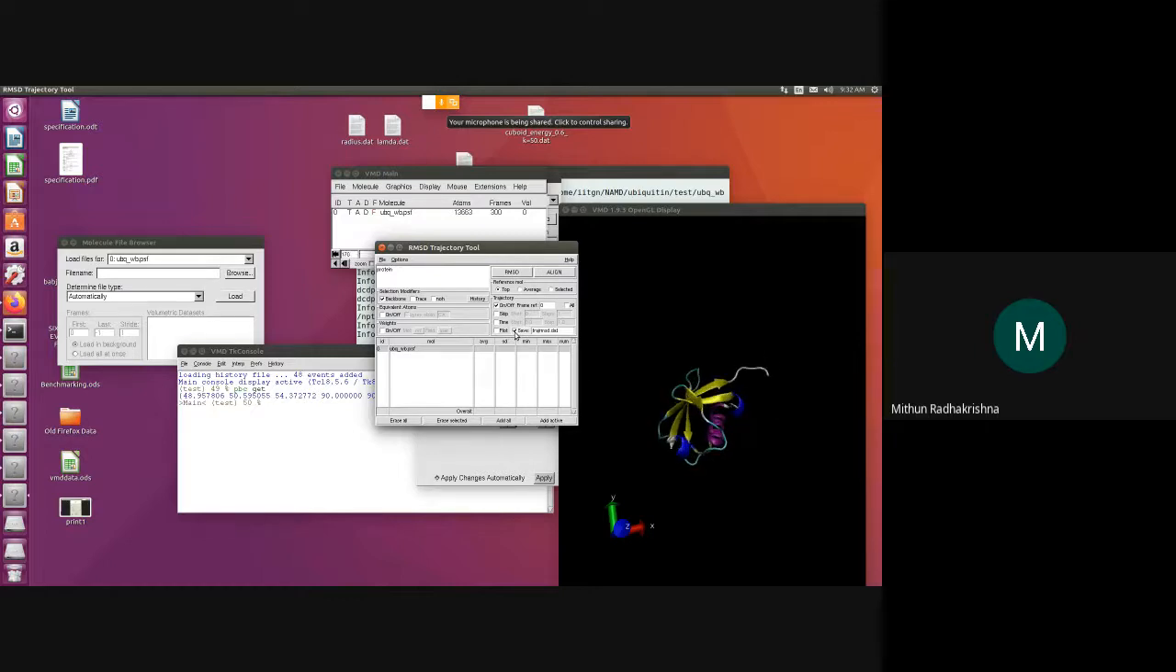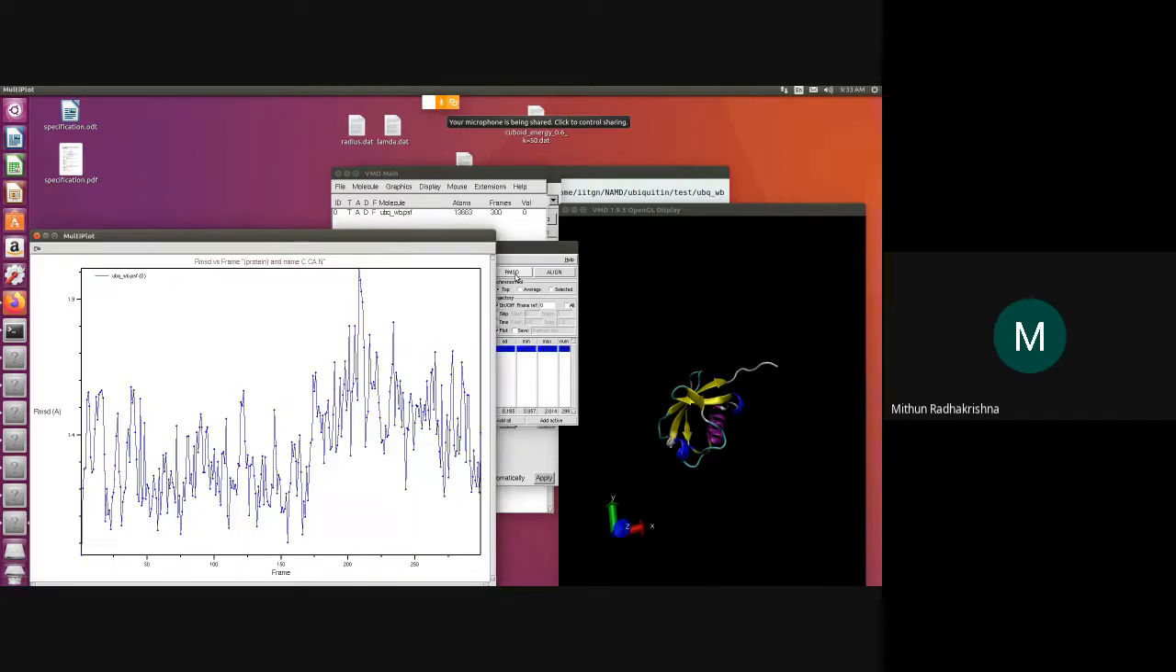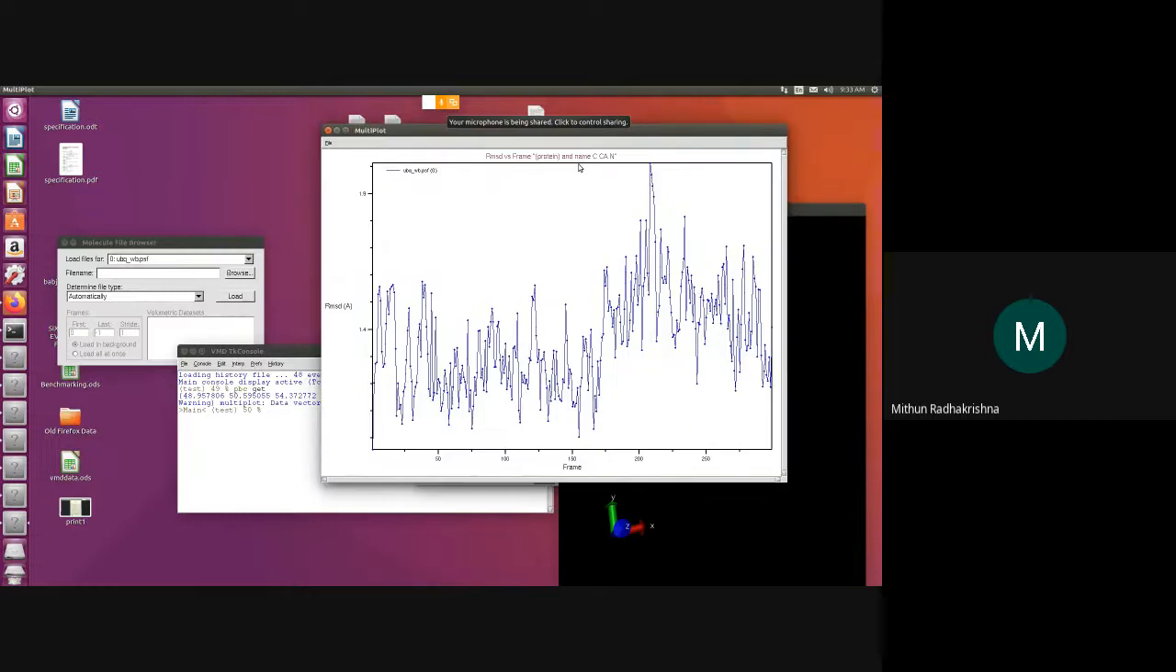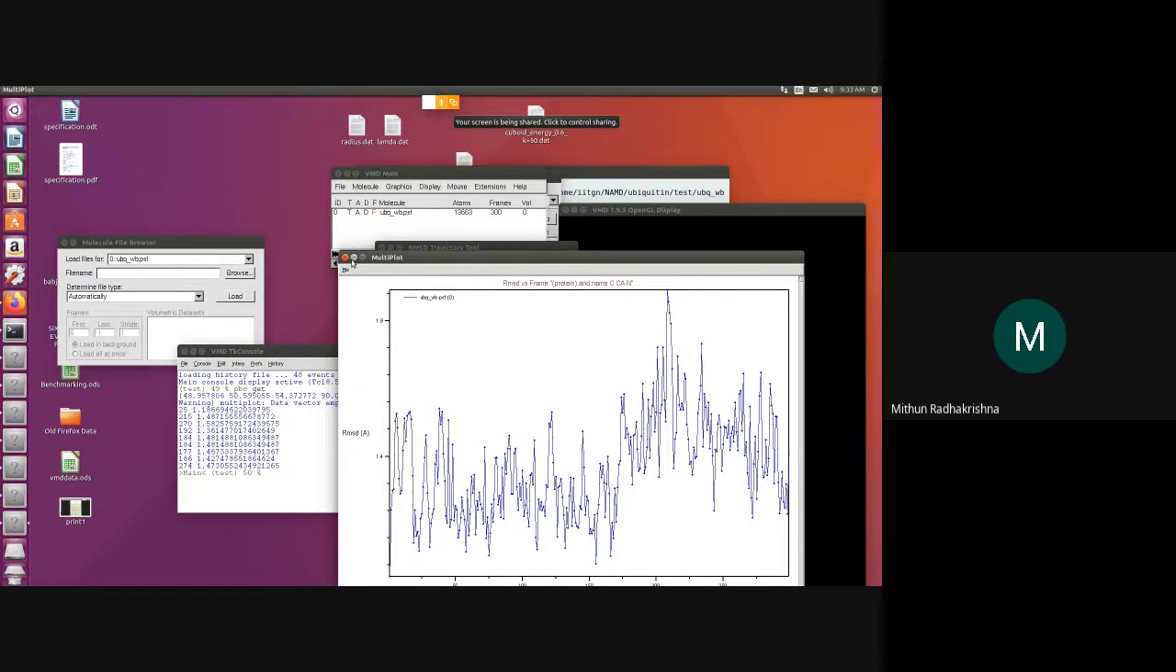If you want to save, you can even save. I'm just going to say plot. I'll say plot RMSD. Remember the reference frame is your first frame. So you say RMSD, and you see the variation is very less. Okay, we'll see some cases where the variation is very high. Here the variation is very less. Okay, this is how you calculate RMSD.